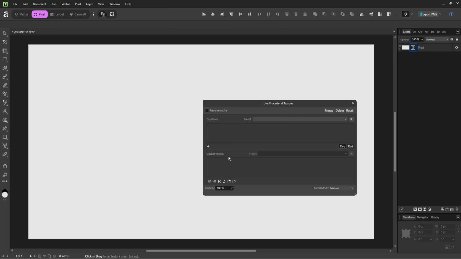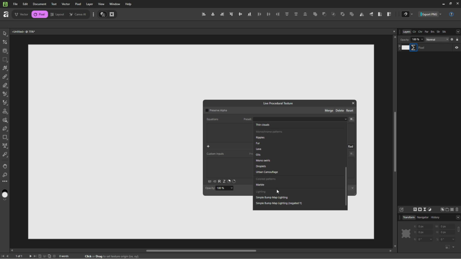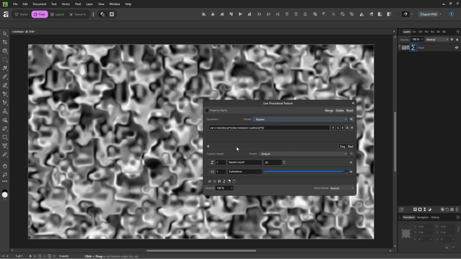There are quite a number of settings here, including adding equations and custom inputs manually, but I'm not going to touch those. In this tutorial, I'll jump straight to the equation preset. You can see there are a lot of presets here, but for the glitter effect, I'm going to select Ripples. The equation is generated automatically since it's already a preset. And here's how the texture looks on our shape.